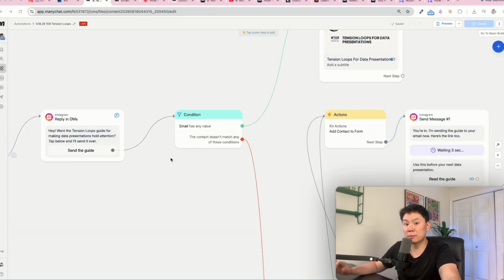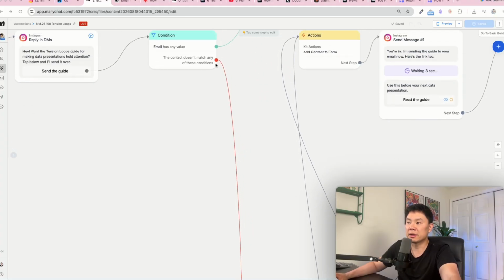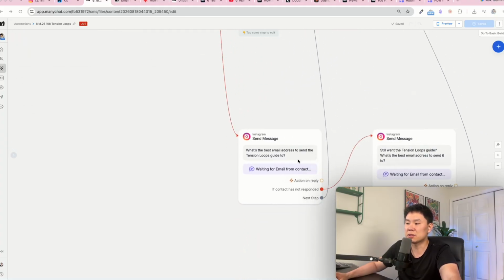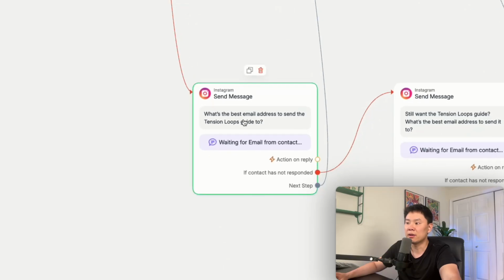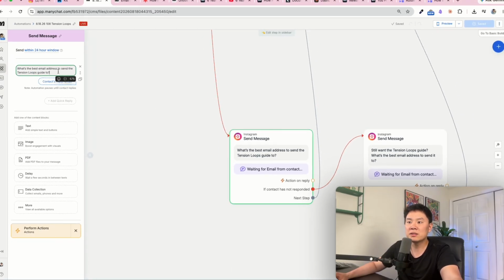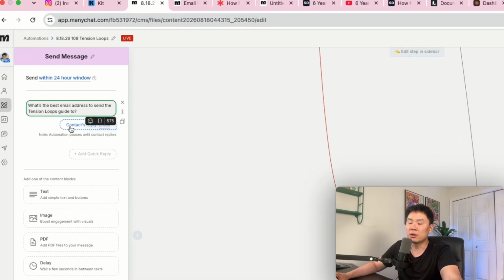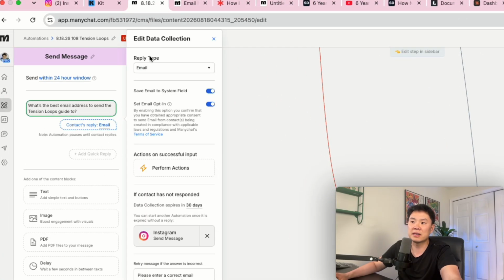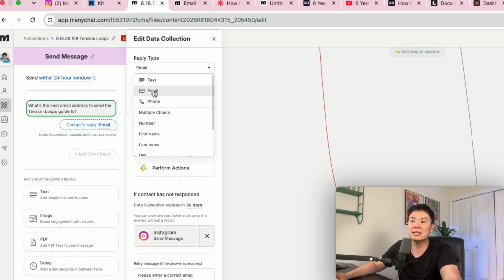Now let's jump to the most popular scenario, which is you don't actually have their email. So you're going to redirect them, if they don't have any of these conditions, to this particular step, which is going to be a data collection field. So you're going to say, what's the best email address for me to send this resource to? You're going to use what's called this data collection field, and the reply type should be email.